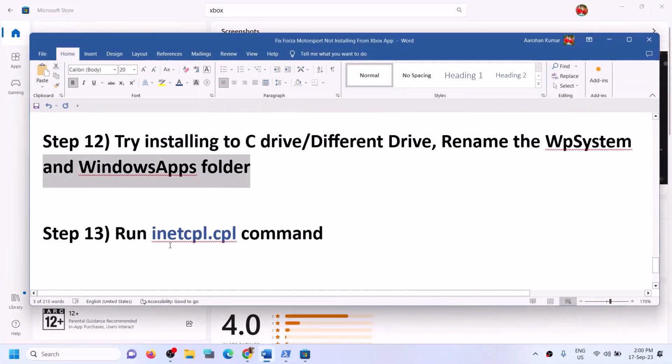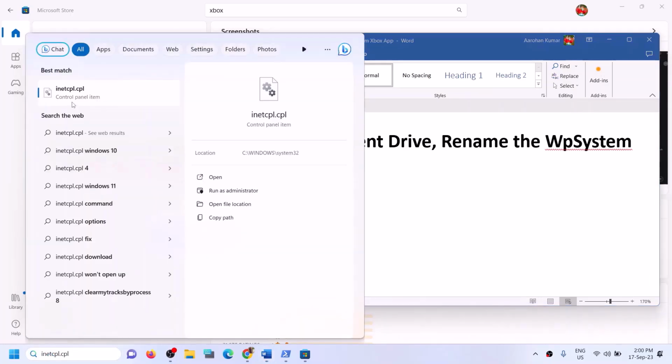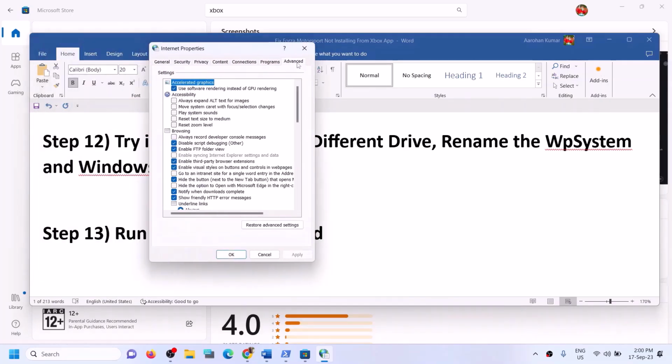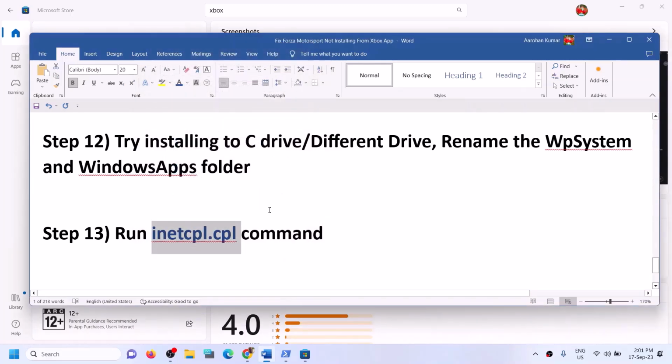Now the next step is to run inetcpl.cpl command. So type in inetcpl.cpl in Windows search box and then click on inetcpl.cpl and then go to the advanced tab. Now over here scroll down and make sure use TLS 1.0, use TLS 1.1, use TLS 1.2, use TLS 1.3, all four are checked over here. That is TLS 1.0, 1.1, 1.2, 1.3. Make sure all four are checked, then click on apply, click on OK. Now open Xbox app or store and then try to install the game.